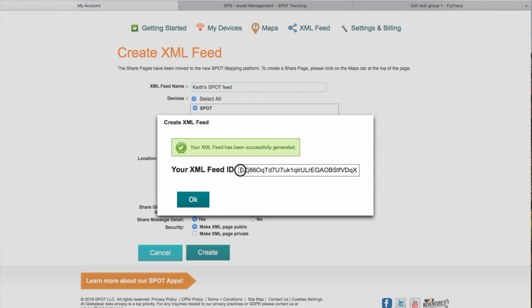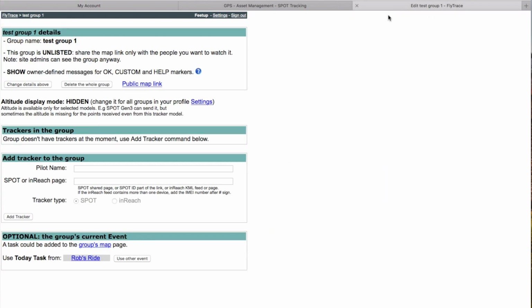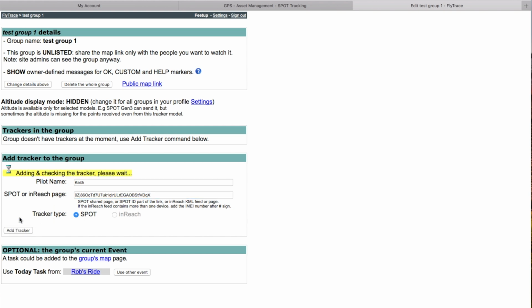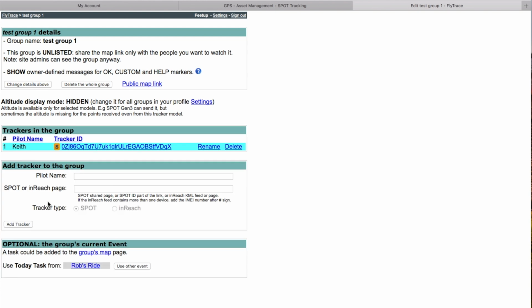So from here, you can simply select that string, copy it to the clipboard, and then when you go back to the Flytrace page, you put in the name and you paste in that string of text. If it's correct, it will automatically come up with spot, and then when you hit add tracker, it does a little bit of a check to make sure that it's active and you are added. And that's it.